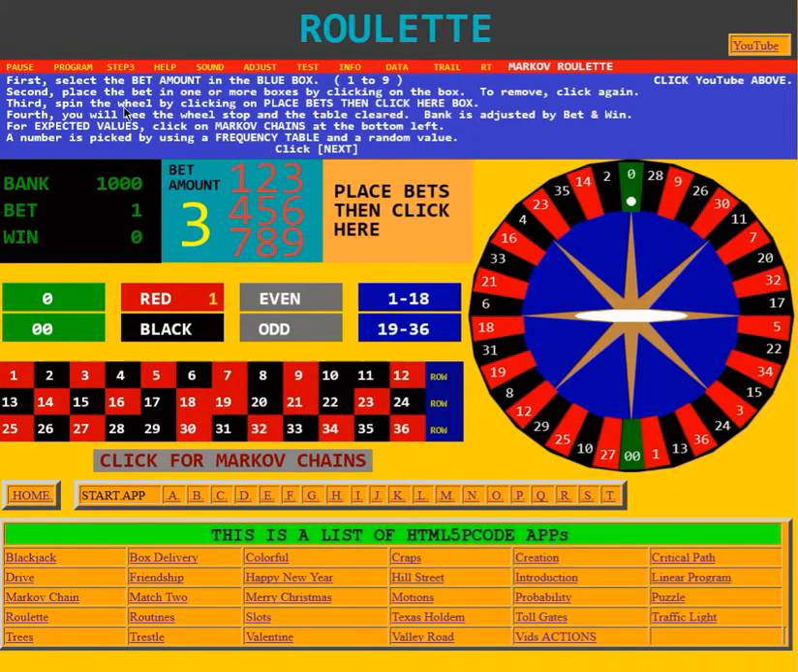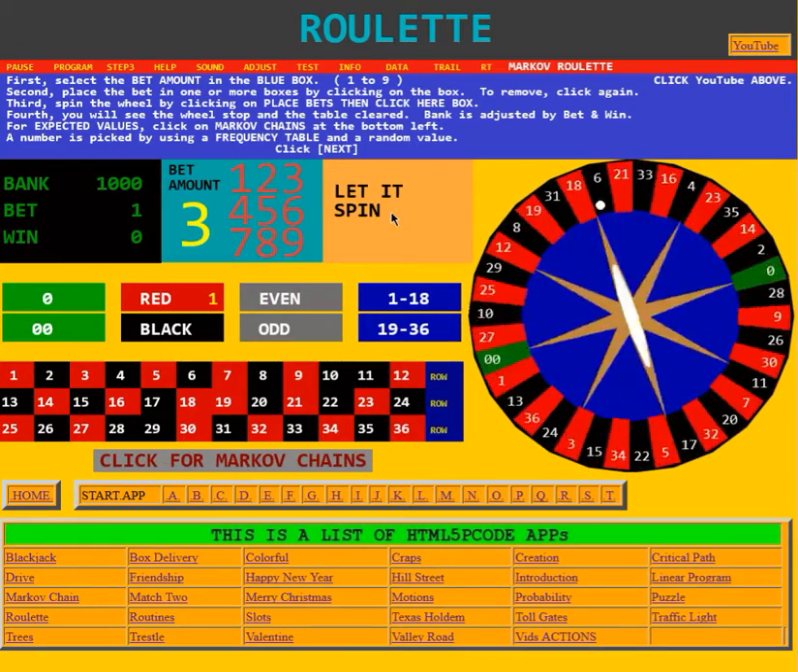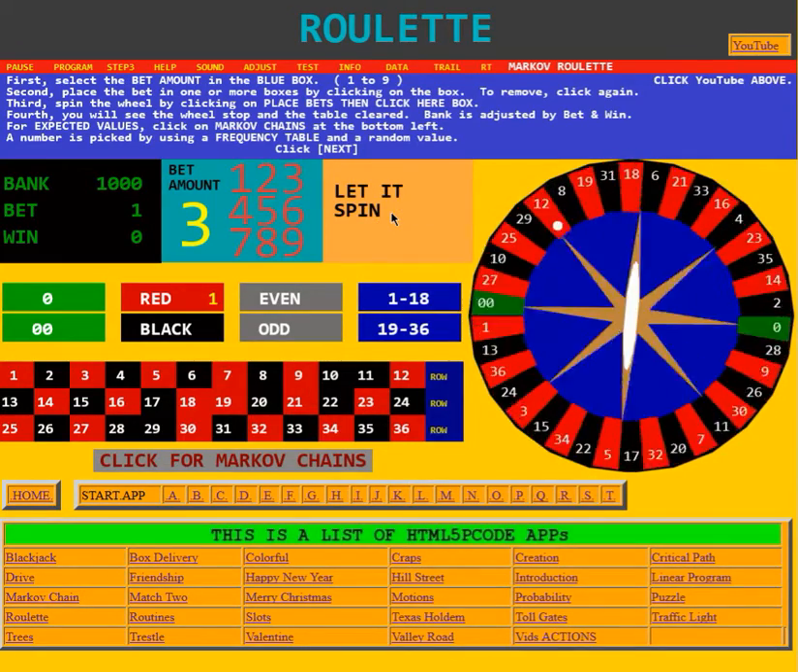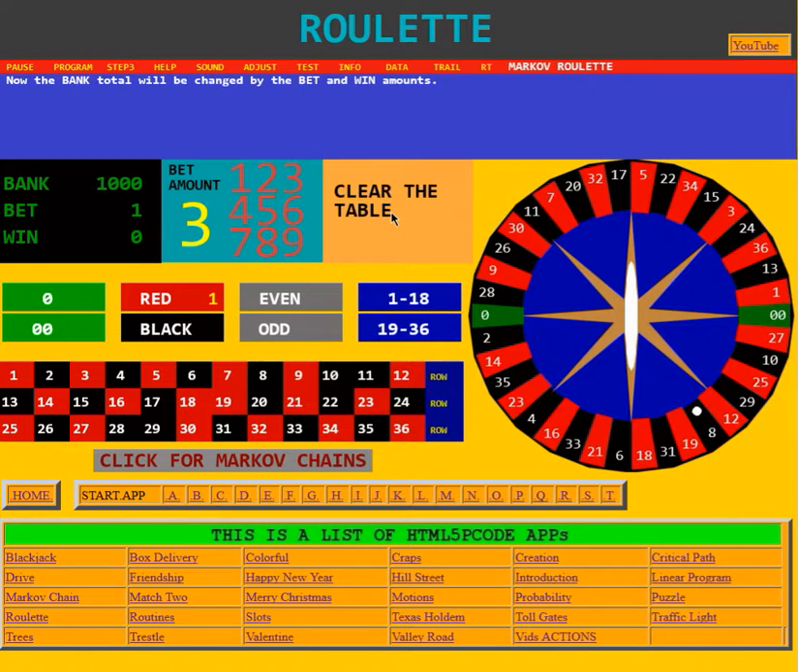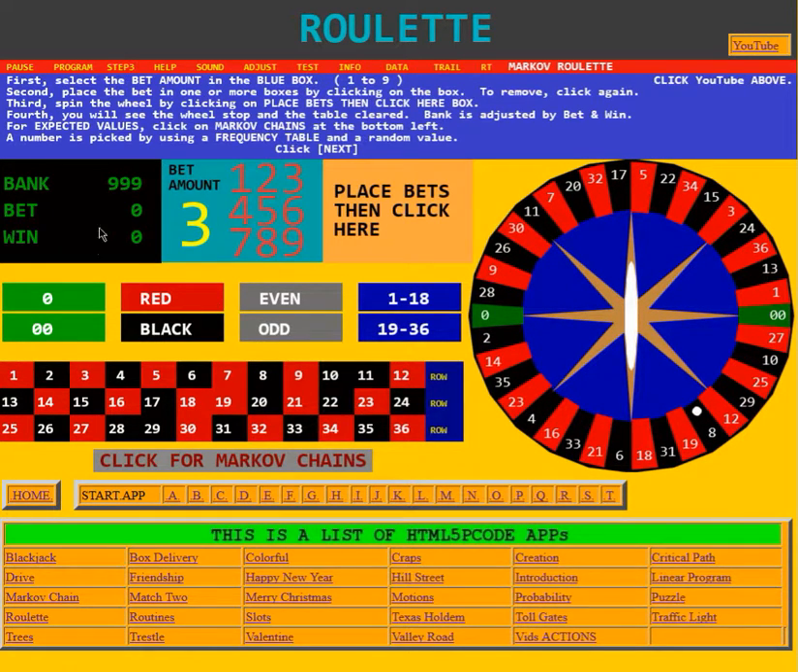Third, it says spin the wheel by clicking on place bets, then click here box. Well, that's this tan box. I'll click there. The wheel spins. Where does the ball end? The ball ended up on black, and we had bet on red. Well, we lost one. Instead of 1,000, we have 999 now.